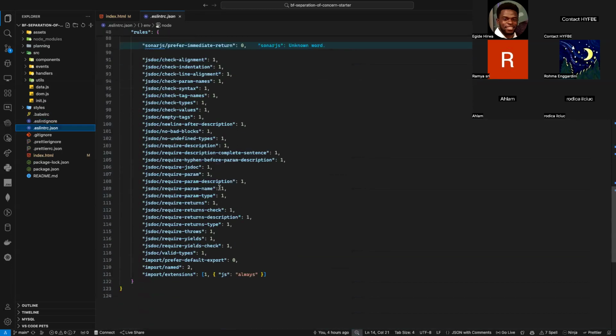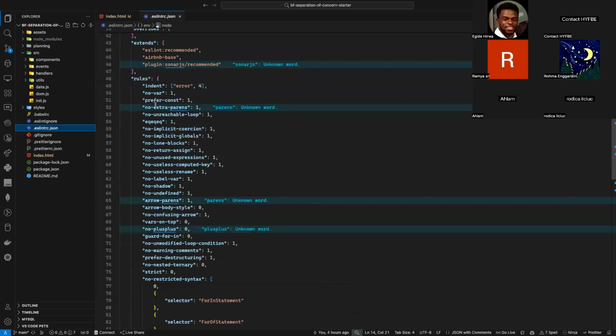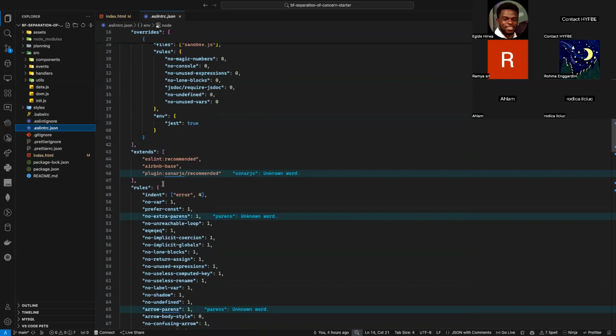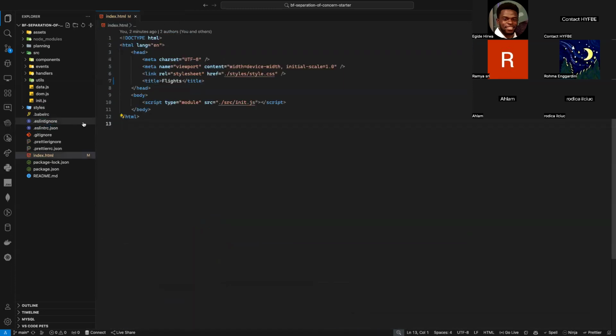But if you go here, as you can see, we have some rules for JSDoc. We have some rules, for example, no var, prefer const, and stuff like that. So we have some settings here. You don't need to remember them, of course. All the time, we go to the library to see what the equivalent value is. But for you, I'm going to give it to you directly.